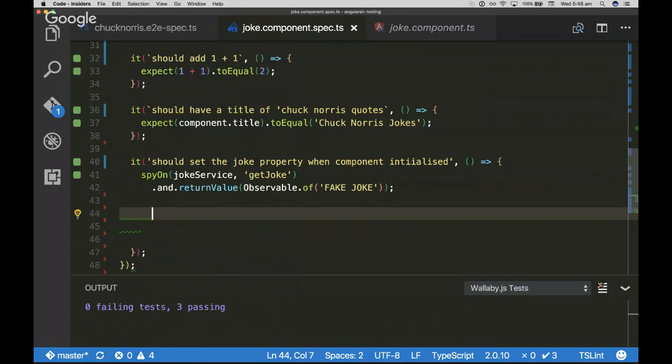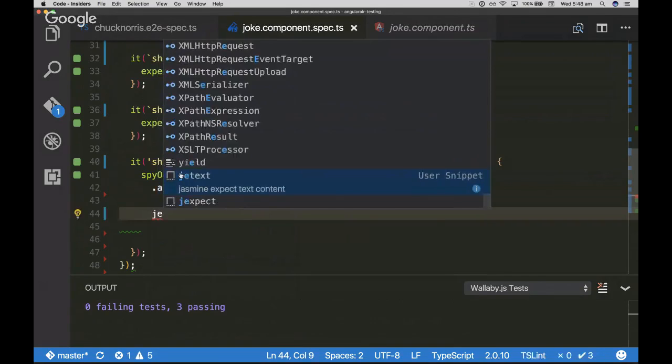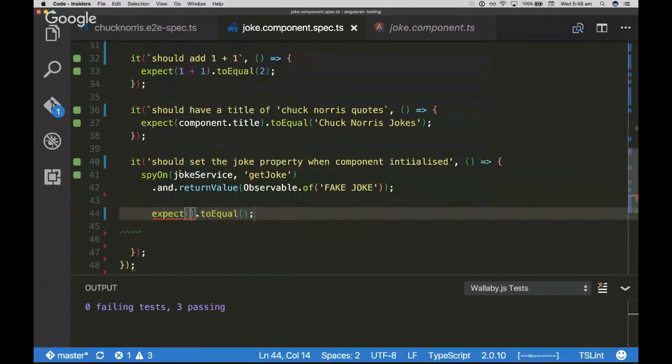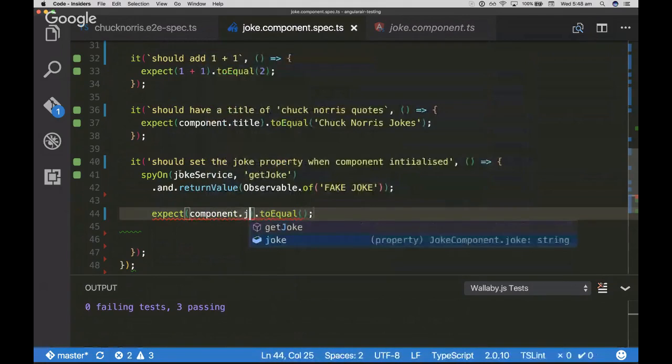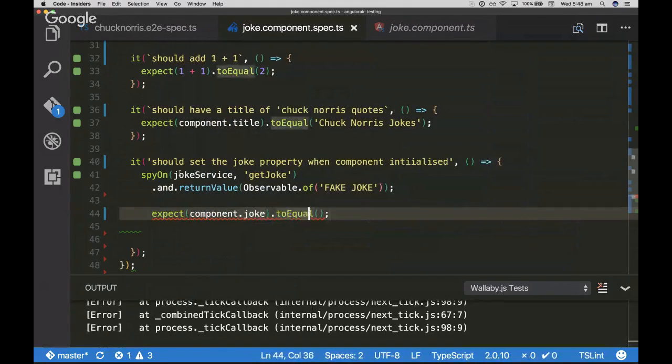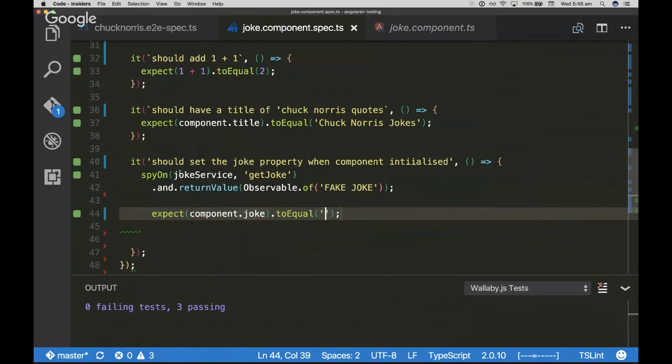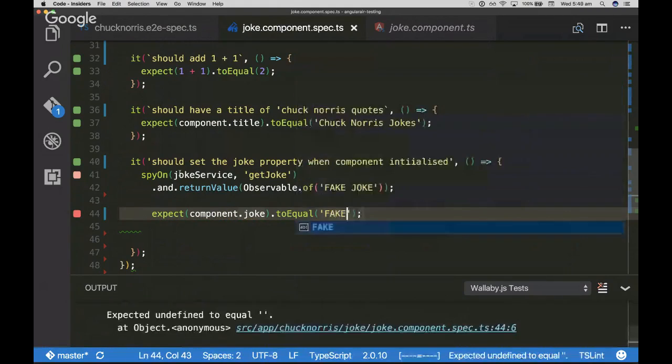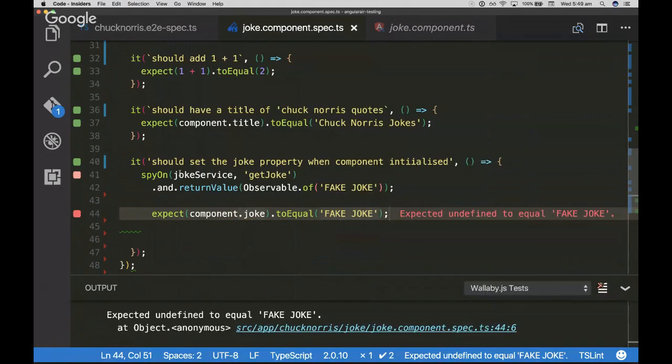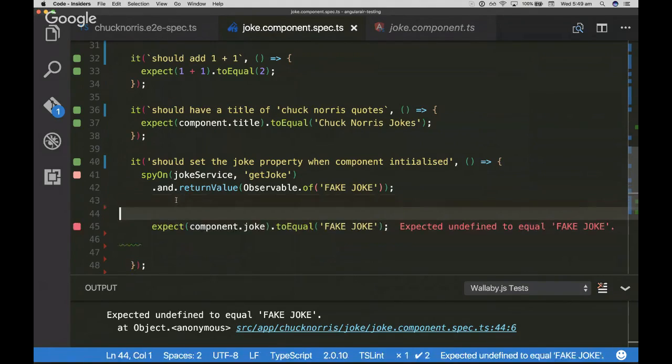So now I've done that, I can come in and make my expectation. So I can say, I expect that the component.joke property is going to equal the return value there that we just set above, so fake joke. But this actually isn't going to pass because we haven't actually initialized our component yet. And this is where the fixture, which gives us lots of things that we got from the test bed, can help us out. And we can ask it to detect changes and run a round of change detection for us on our component.